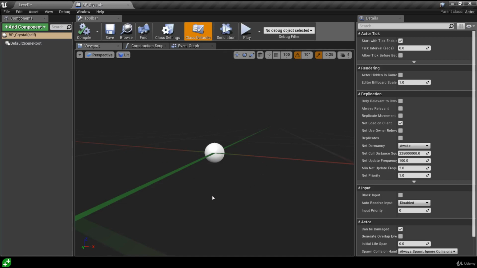The viewport shows us what our blueprint looks like, and it allows us to affect the transform of components that we add to our blueprint. Of course, we just created our blueprint, so it doesn't really look like much right now, but we do see this white circle in the center here. This is actually a component that gets created by default when we create a blueprint actor class. So this is the root component of the blueprint.